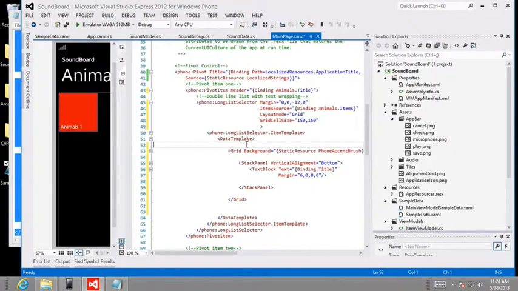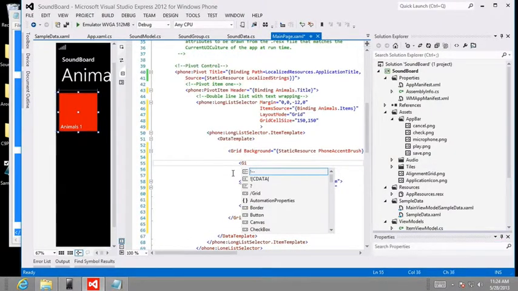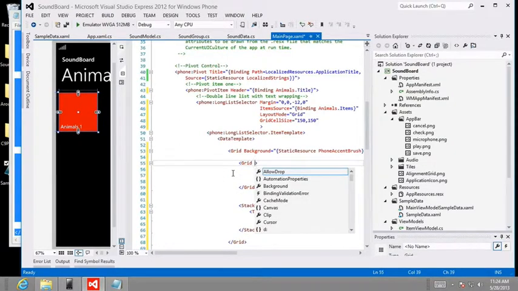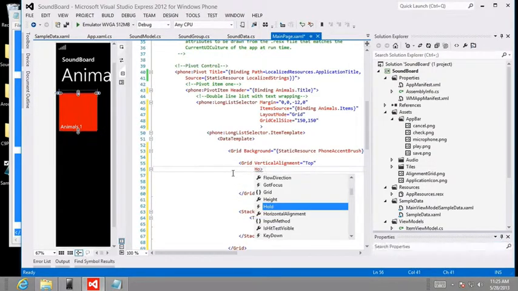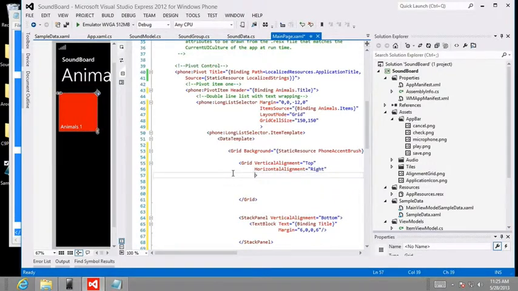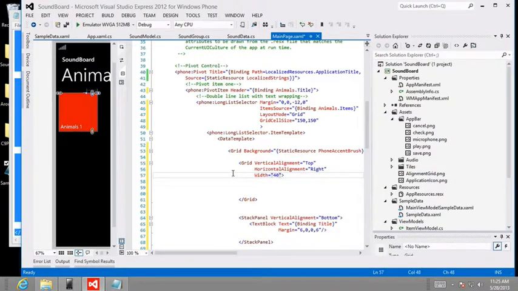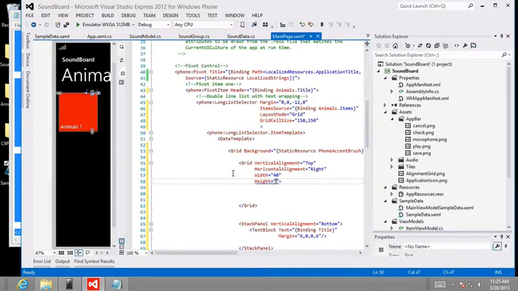And inside of this grid, I want to create another grid. And I'm going to set its vertical alignment to the top, and I'm going to set its horizontal alignment equal to the right. And it's going to be pretty small, so I want the width and height to be pretty tiny. 40 pixels should do it. So the width and the height of the grid will be 40 by 40. And I know I'm going to add a margin to it in a little bit.